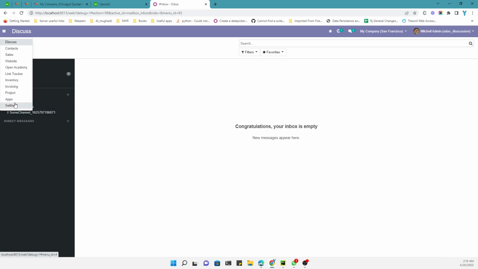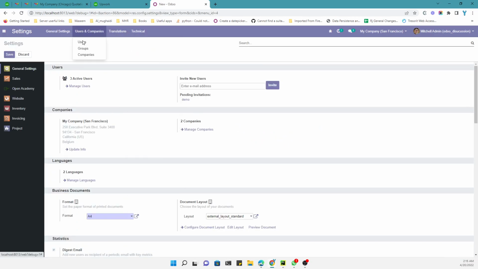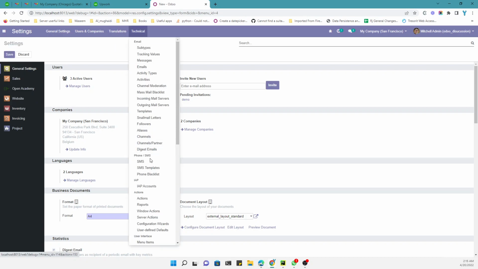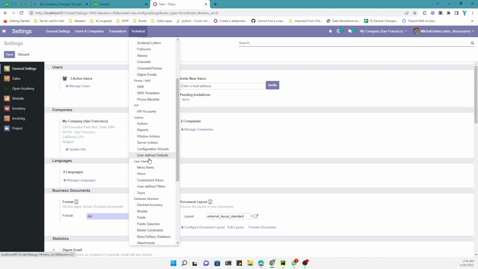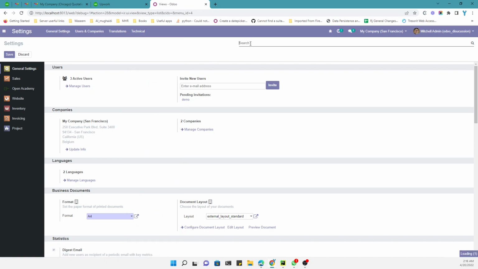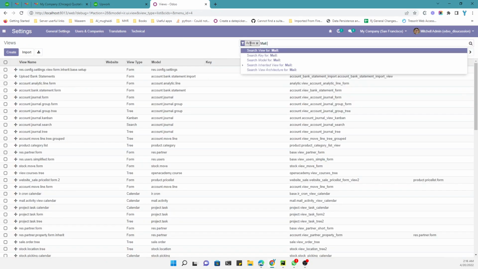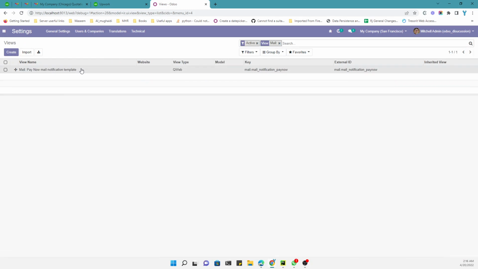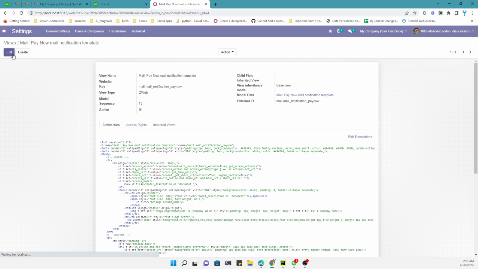Just to show you how you can change it, and this applies to Odoo 13, 14 and 15. First of all, you will have to activate the debug mode. You will have to add this in the URL to activate the debug mode, and then go to Settings, Technical, and then go to Views. Here you need to search for "mail", and you will see this template. You just need to make changes in this template.